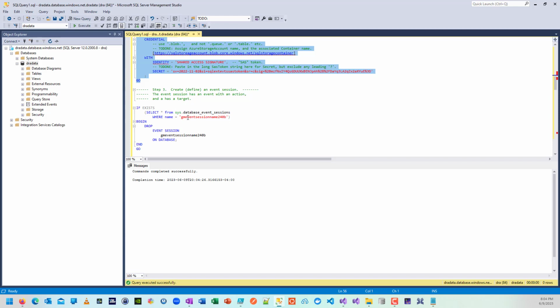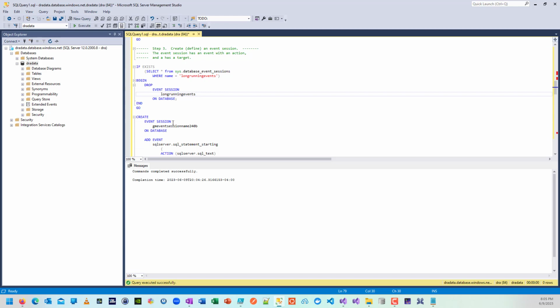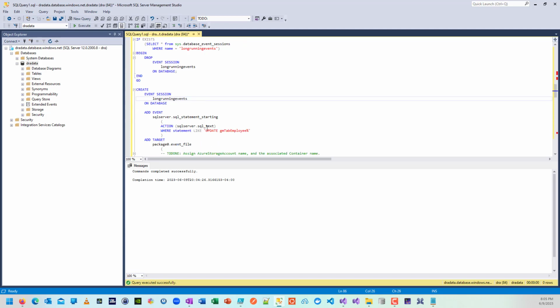Now this one I'm going to rename because I don't like this name, long running events. There, I've got something that's a little easier. And I'm going to call this long running events. So there, now we have, if it's there, drop it. Now I know it's not there, so we're going to create this long running events. And this is all there. Okay, this is fine.